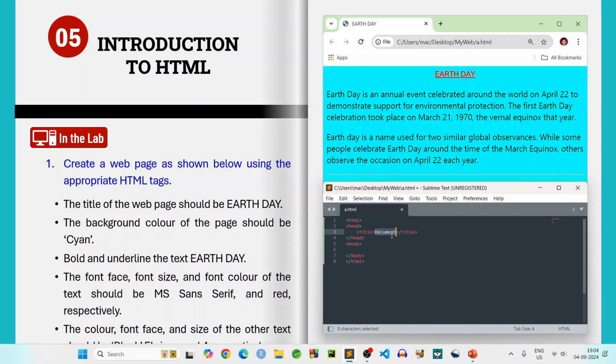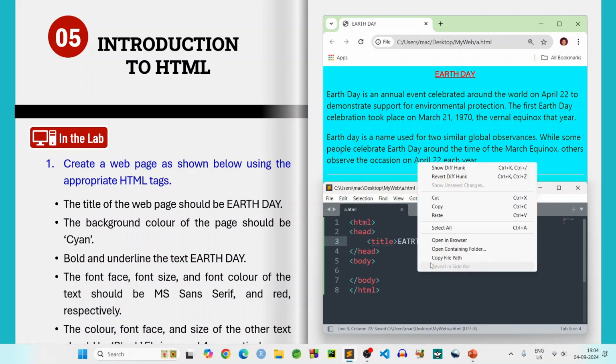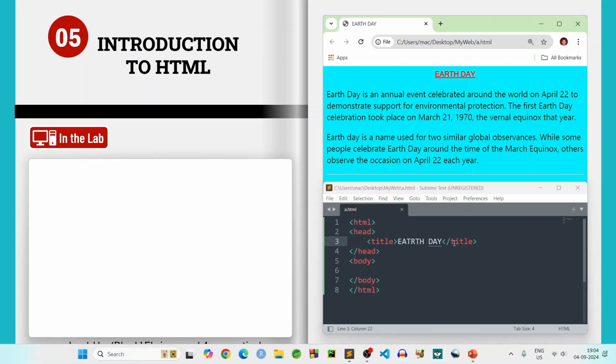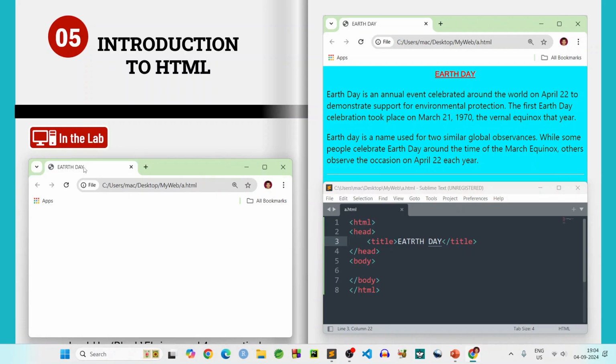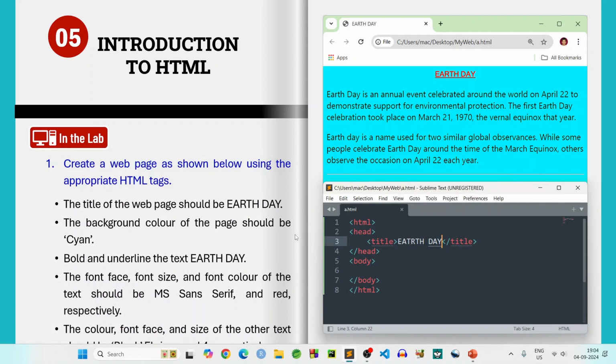Follow my cursor. So we'll write capital letters Art Day. We can increase the size of the text so that you can see easily. So Art Day becomes the title. Okay. So let us save this page. Control S. Right click on the Sublime Text editor and click on Open in browser. So you can see the title of the page is set. So when you write something in title, it is going to be shown in title bar. So let us close this and follow the next instruction.